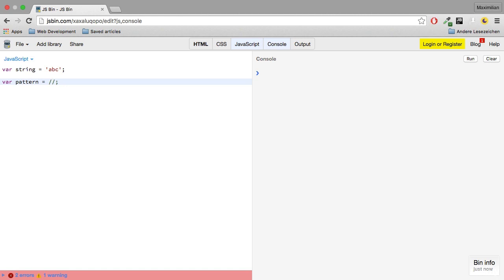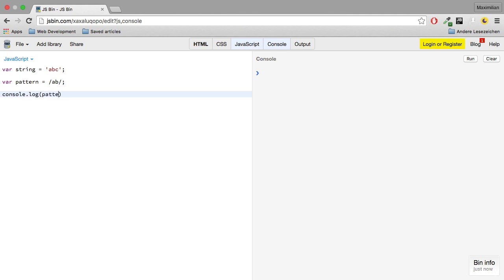For example, if I use AB here, and I now log pattern, what do you think we'll get if I hit run? We get object RegExp. So this is an object indeed, it's not a string or anything like this. This is just a different syntax, but it creates an object, it creates a regular expression. And we can use this pattern. Now how can we use it?